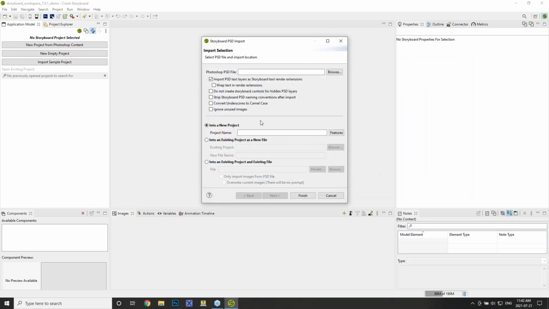I'll select that one here, and then I'm going to go ahead and leave all these settings the same. They're all just sort of manipulating how content might come in. The default settings are good for me. And we're going to select a new project.